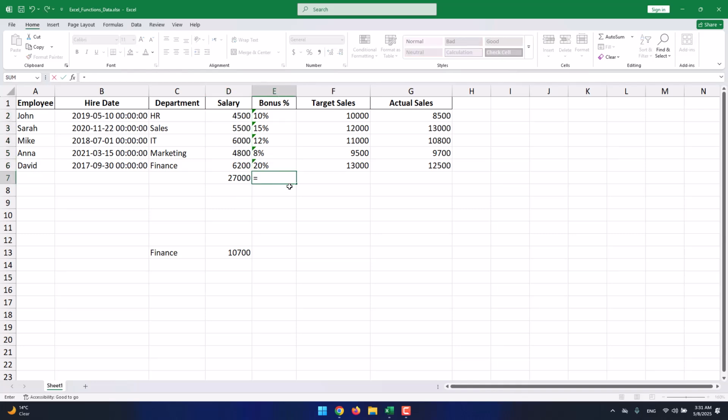So we use equal. We address the first cell. For example, I say F2. So I want to make, let's say we have a target sales and we have actual sales. I want to specify the difference between them. So here, I can say equals G2 minus F2. So this will show me the distance of the actual sales with the target sales.